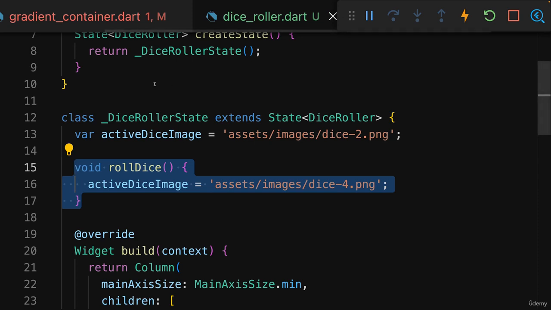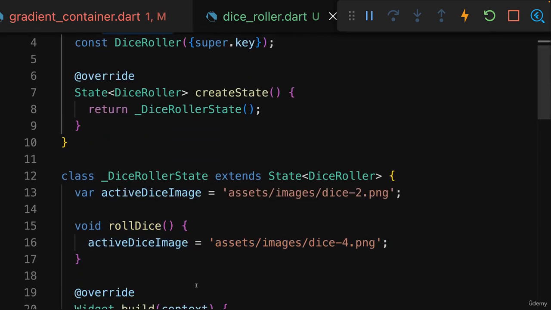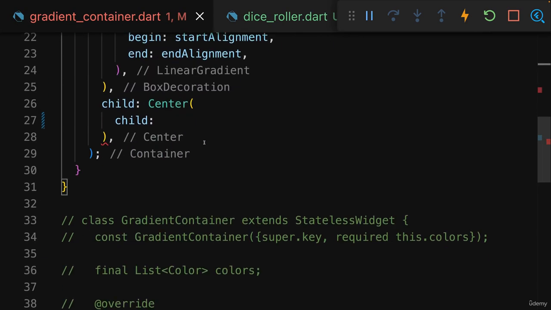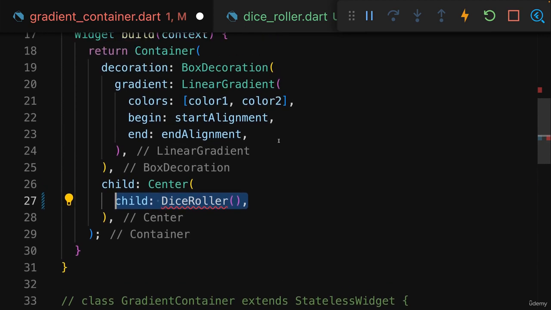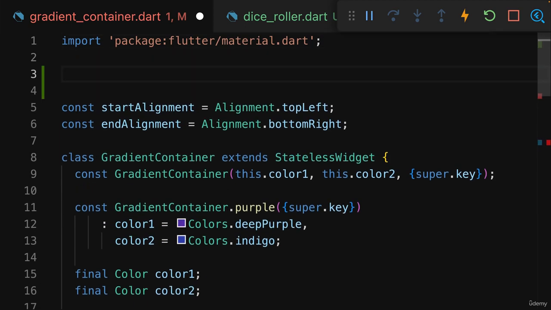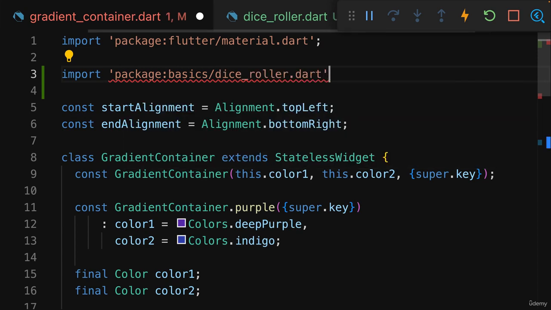And therefore now we just have to make sure that we use the dice roller widget, which then is connected to that state, inside of gradient container. So there, I'll now use dice roller and instantiate this like this. And of course, to make sure that it is available here, we have to add an import, because you always have to import what you use in a file. So here I import from package basics, and then here dice_roller.dart.